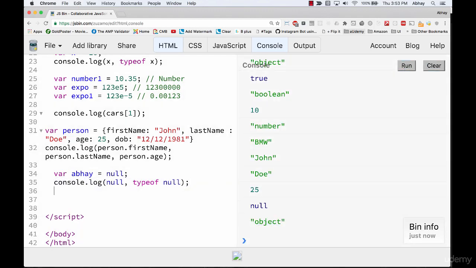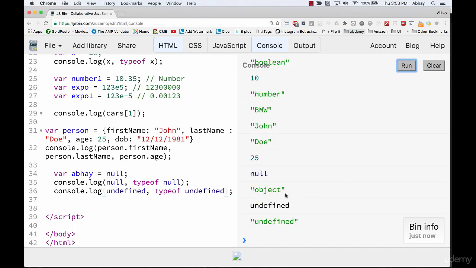Let's try the same thing with undefined. Let's run it. In this case, the type of undefined is undefined, but the type of null is an object. You may call this a bug in JavaScript, but you have to be very conscious when you give any value as null versus undefined. You need to know what your purpose is.